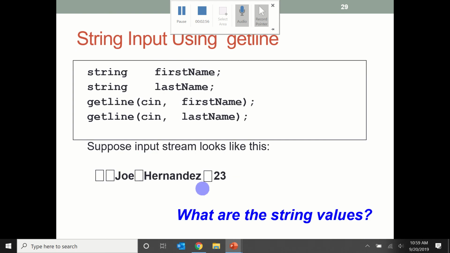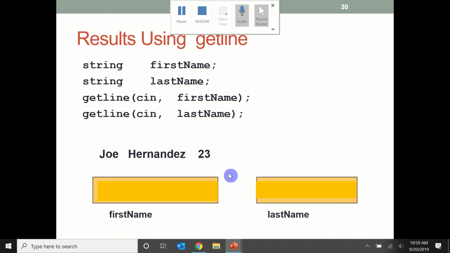So here's an example. I've got first name and last name, and I'm using getline instead of cin. So getline, first name grabs the entire first line, and if there's only one line of text, then that's what gets stored in it. Joe Hernandez 23, with the leading white space, gets stored in that first variable. And we're not sure if there's more data. Right now it looks like there isn't, so we don't know what would go in there. If you had a getline and there was no more data, the program actually would crash and give you an error.